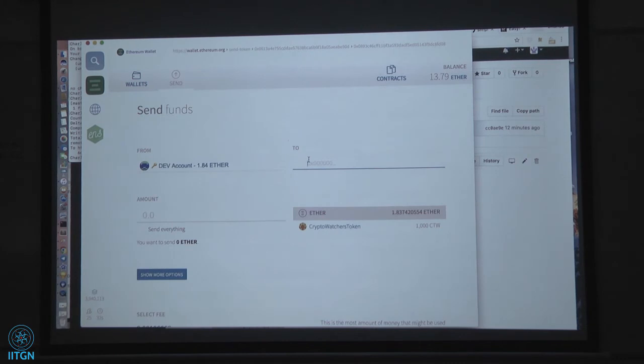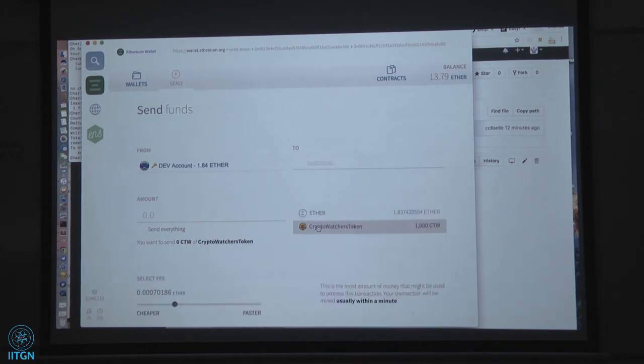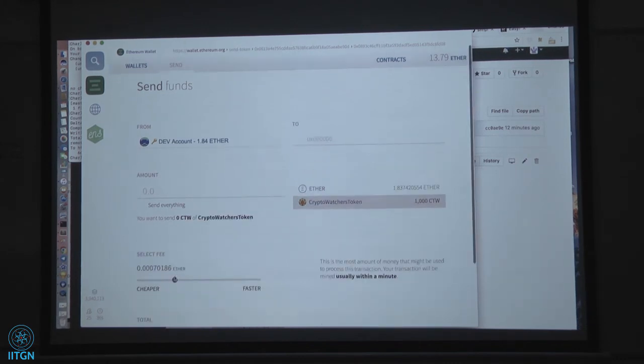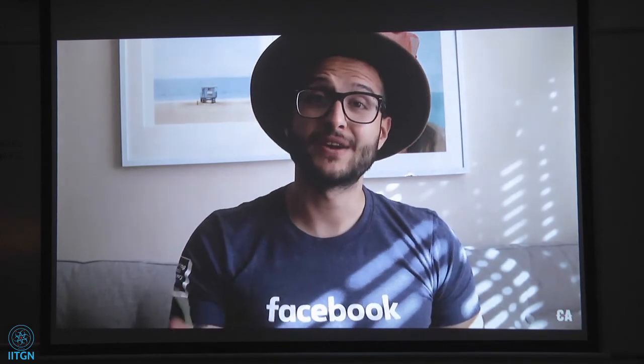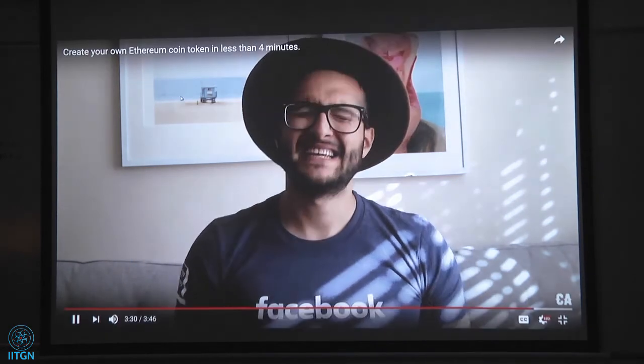You just put in their address in the to field and then the amount in the amount field. Remember to select Crypto Watchers token or whatever your token is called. You can also change the fee. You will still be paying an Ether fee, because the miners still have to get paid. So that about wraps it up. I hope you learned something. You can now create a coin using the code that I made.